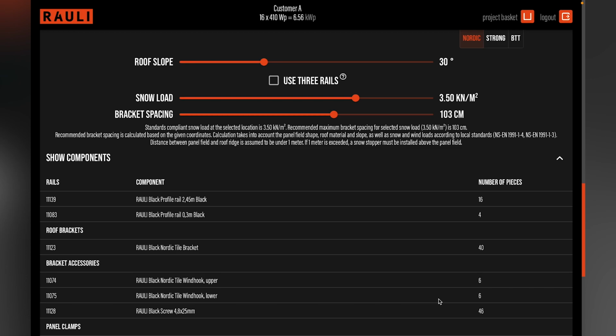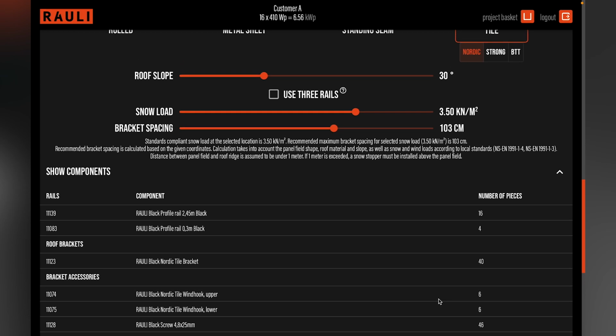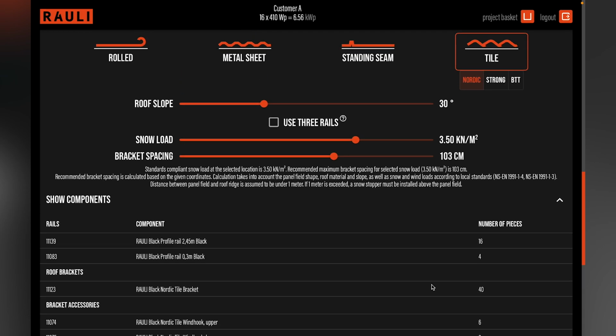Here is a list of components required for the installation. At this point you will see how the calculator works and what factors are taken into account.